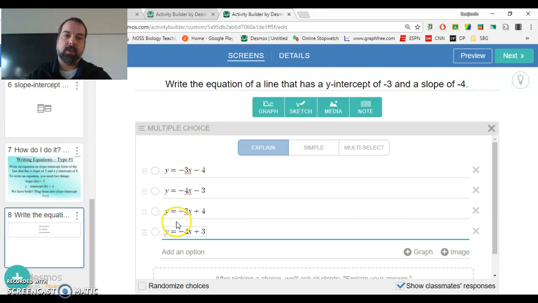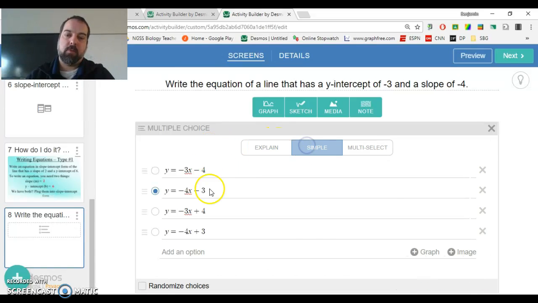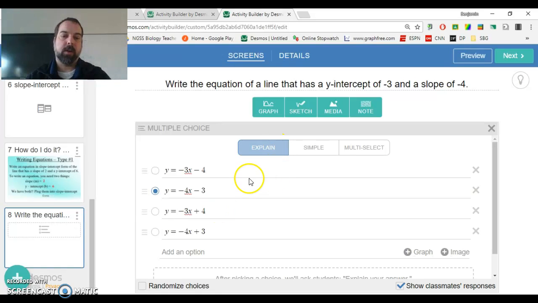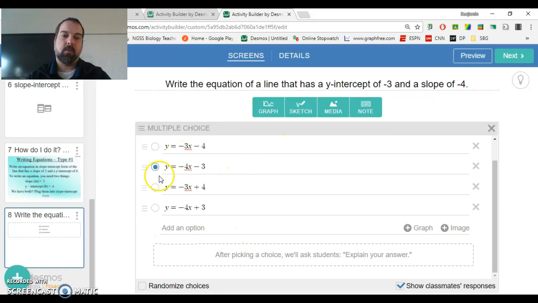Alright, so I've got these answer choices chosen. We want a slope of -4 and a y-intercept of -3. Right here you mark as correct. We've got different options for this multiple choice. We can have simple, which is just a question. I should add that you can add graphs or images as option choices too. We can do multi-select, where there's more than one correct option. Or we could do explain, where they select an answer and then they have to explain why that's their answer.